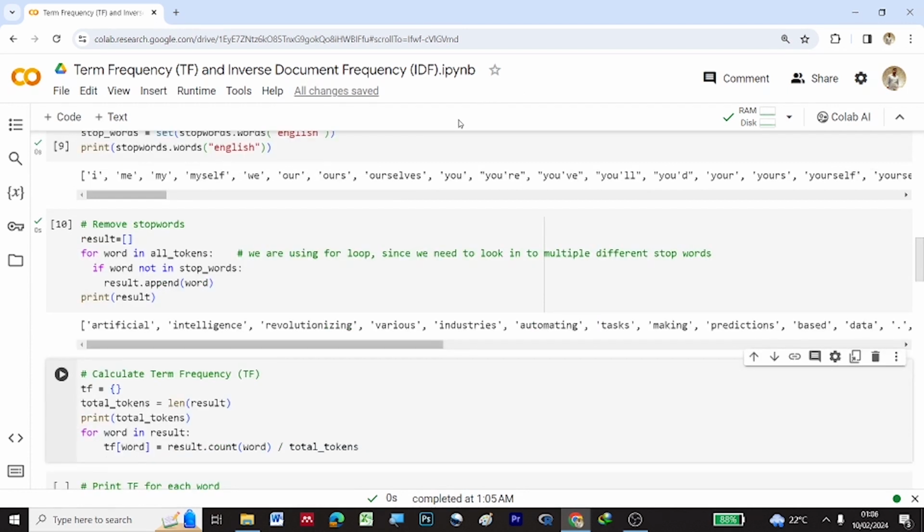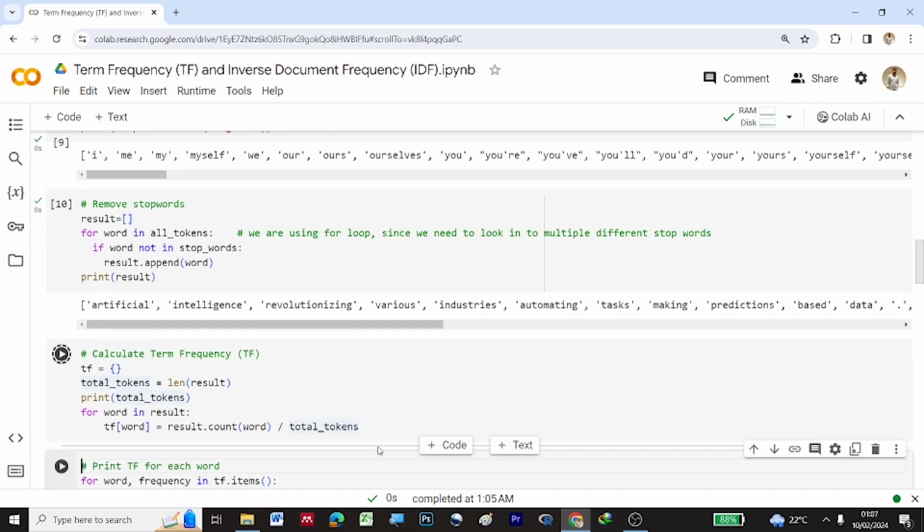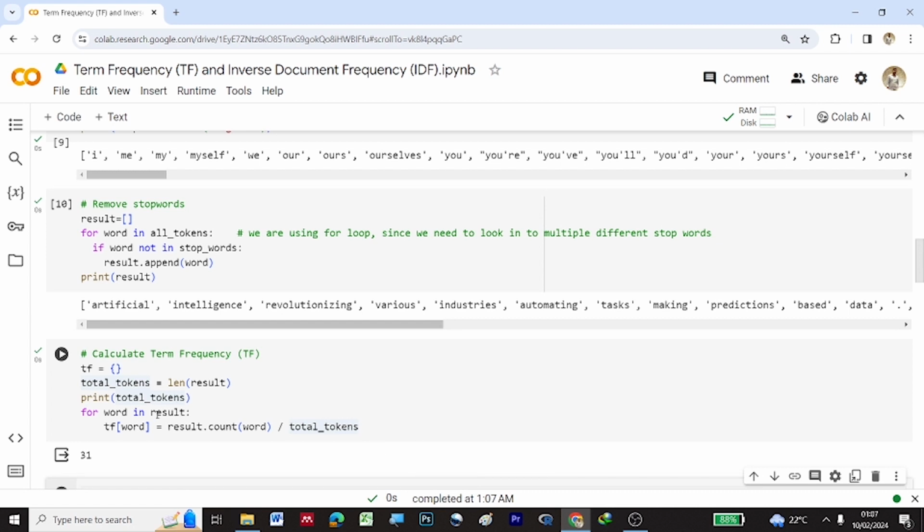So let's now calculate the term frequency. For that, we are assigning a variable tf equal to an empty dictionary, and then we will be finding the length of the result. Here the result is nothing but the list after removal of stop words, right? So those are stored under the result, and we'll find the length of the result. Then here I have printed total number of tokens. So let us execute this. 31 tokens are there. There are a total of 31 tokens.